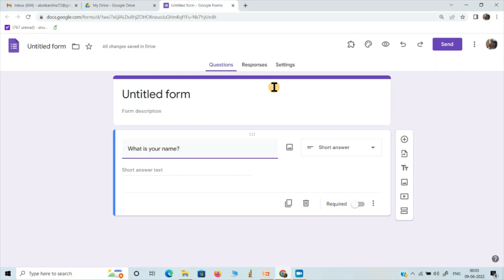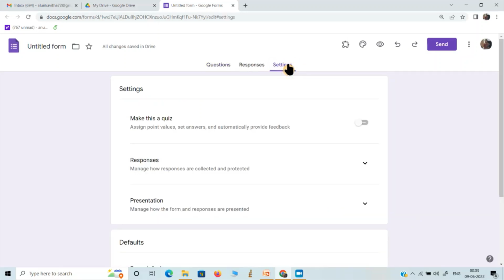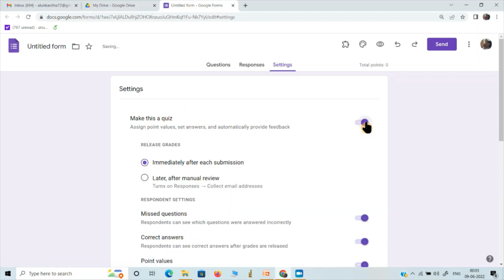For that, we have to go to the settings here, the third tab. In settings, the first thing is make this a quiz. You can just slide this button. So now your form will act as a quiz. That means you can give marks for each question, and every user who fills this form will get their grading, their marks also.